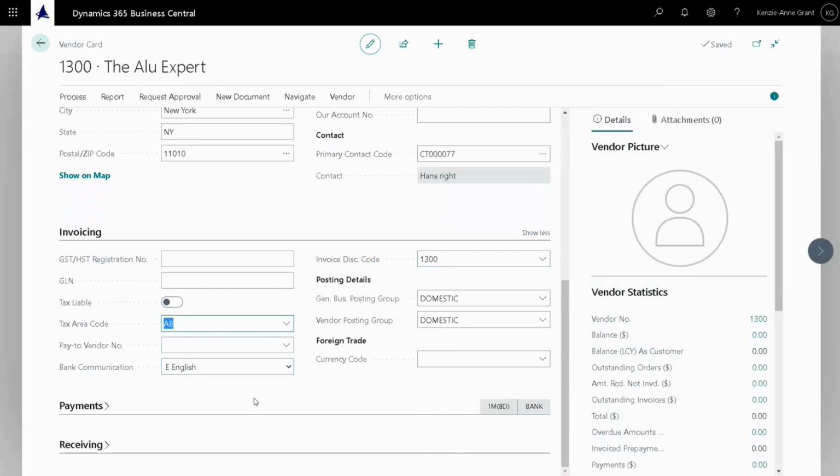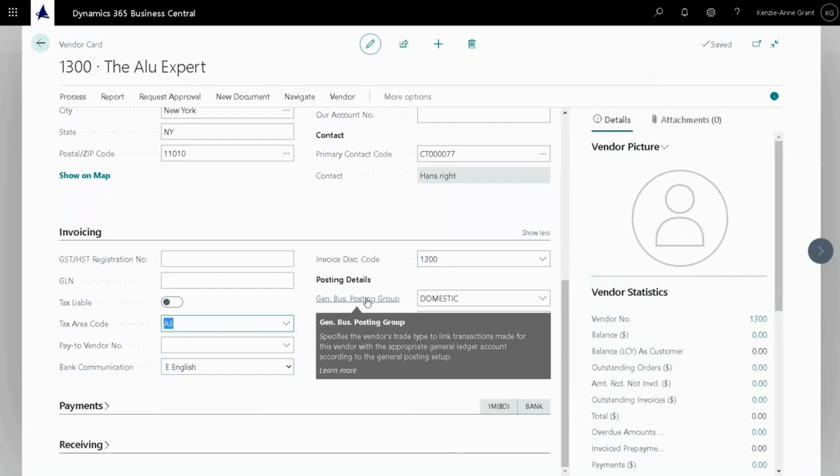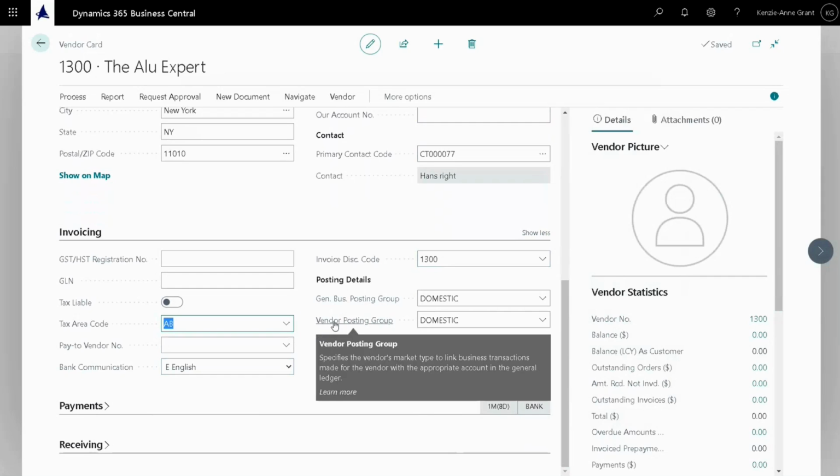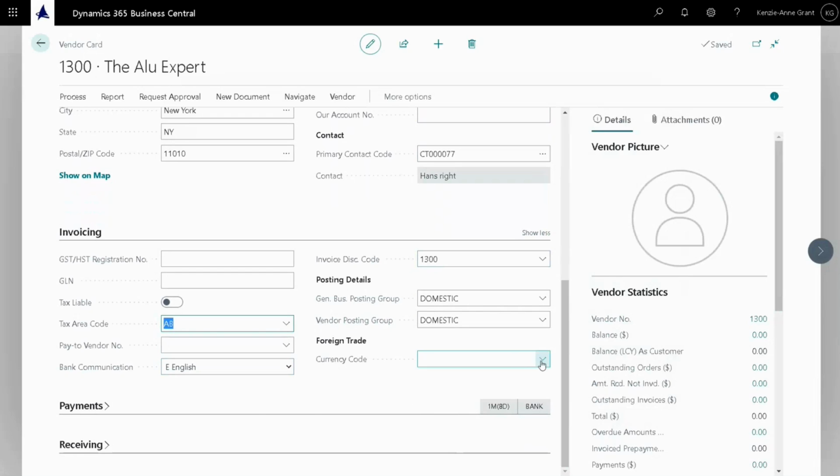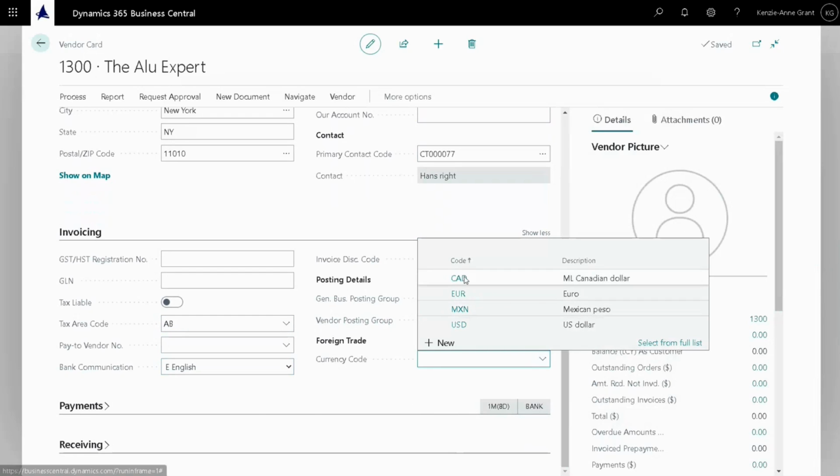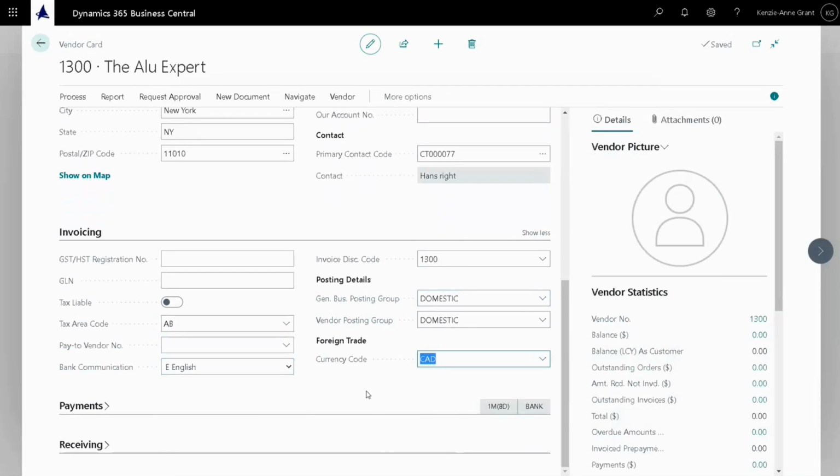Maybe the general business posting group right here, if I know that one, and the vendors posting group right here. Also the currency code. Let's go with Canadian dollar.